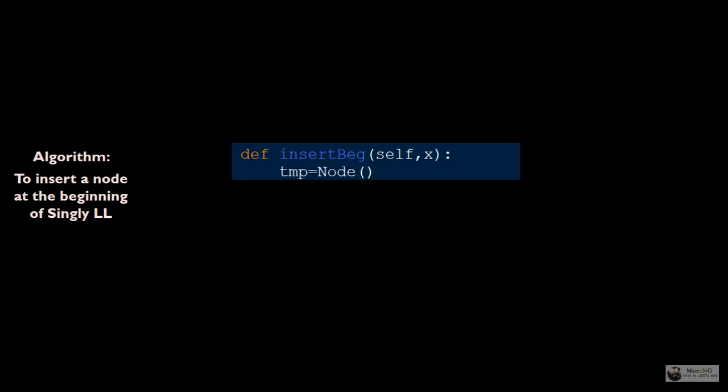Algorithm to insert a node at the beginning of single linked list. We are writing the algorithm inside a method named insertBeg with parameter x. X is the data we want to insert at the beginning of single linked list. First we create a temporary node. TMP is the temporary node, and it will have two parts, data and next part. X will be stored into the data part of TMP. So TMP dot data equals x.